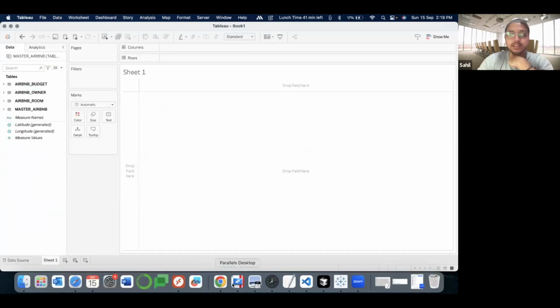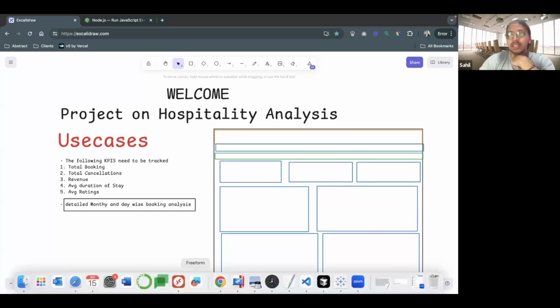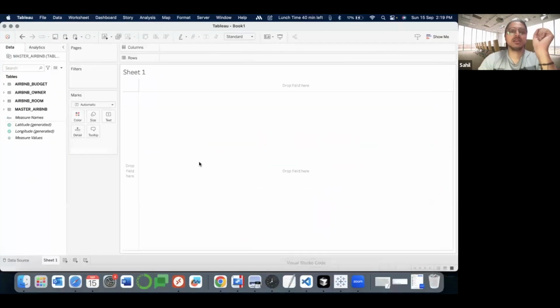So let me see what were the KPIs that we wanted to create. The first KPI could be, let's say, how many total bookings have been happening in my Airbnb, right? So this is the bookings data, by the way. Here I am in my Tableau pane.